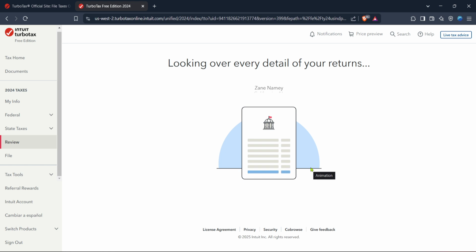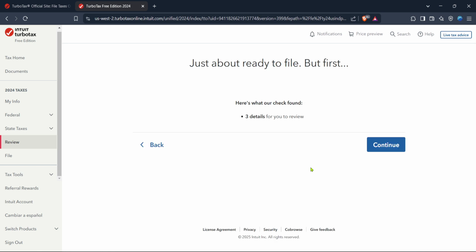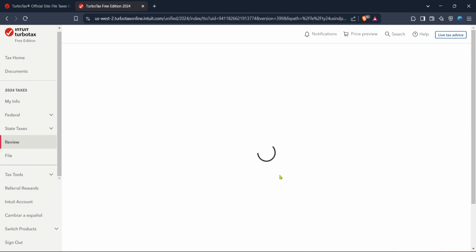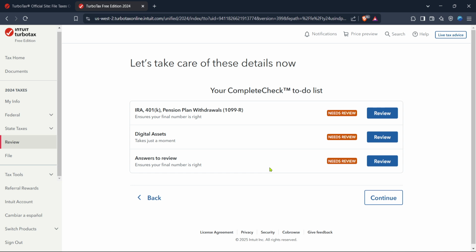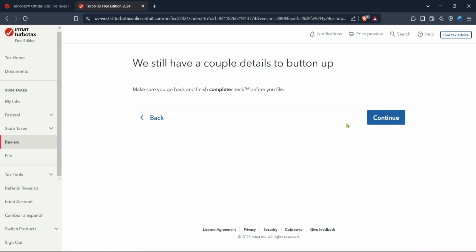Finally, to locate your adjusted gross income, click on Adjusted Gross Income. This will showcase your AGI, which is calculated by adding up your total income and subtracting certain adjustments. Your AGI is crucial as it determines your tax liabilities, deductions, and eligibility for various credits.